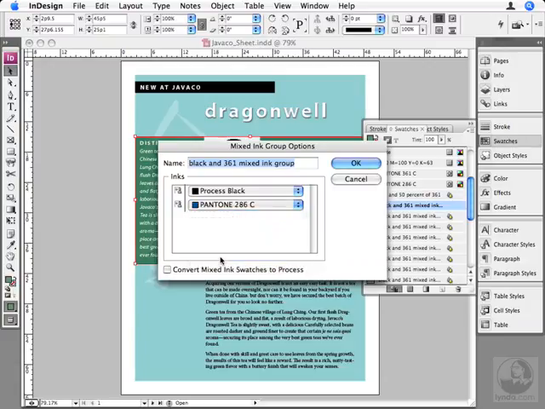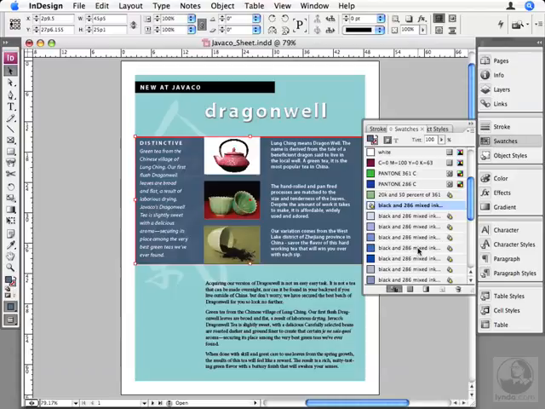But I'm going to just change this to 286, and I better change the name so I don't confuse myself later. Click OK, and look at that. All of our mixed ink swatches updated automatically. If I later decide I don't want any of these, I can delete this mixed ink group by clicking on the delete button, and it'll delete all of the swatches underneath that group for me. So that's kind of handy.